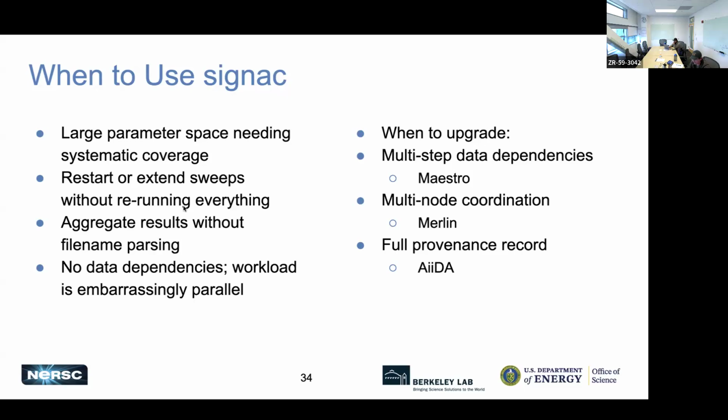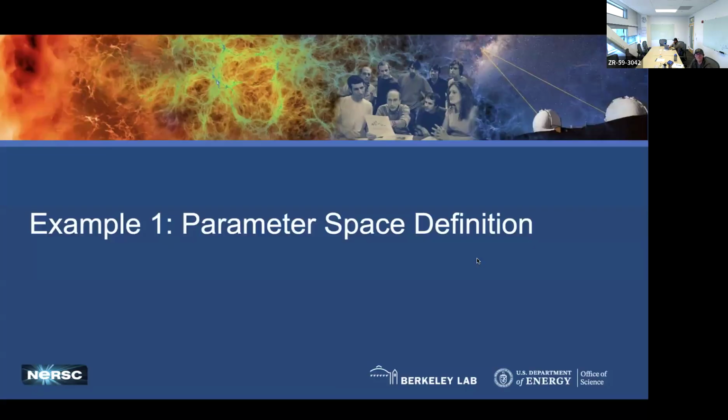Signac also has no awareness of data dependencies. Every parameter state point is independent of every other one as far as signac is concerned. All right, and reasons to upgrade. Again, it's not a DAG, it doesn't do multi-node, and it doesn't record the history.